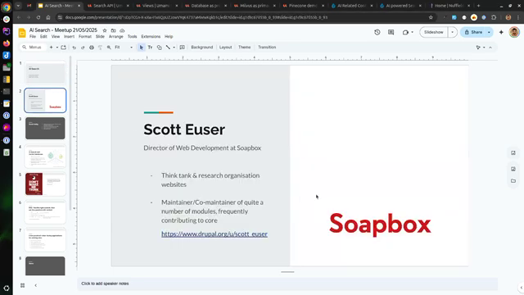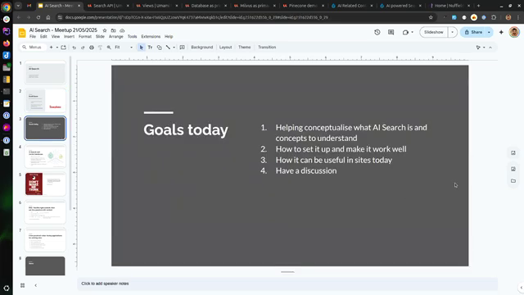So as Aidan said, I'm the Director of Web Development at Soapbox, but I'm heavily involved in the Drupal community, maintaining lots of modules, of which the AI search submodule is where I focus within the AI module itself. I'm also involved in things around AI translation. Today's presentation is to talk about what is AI search, understanding the concepts of it, how to set it up to make it work well, where it can easily go wrong and gotchas, and how it can be useful in your sites today.